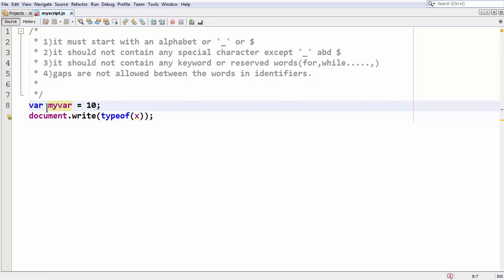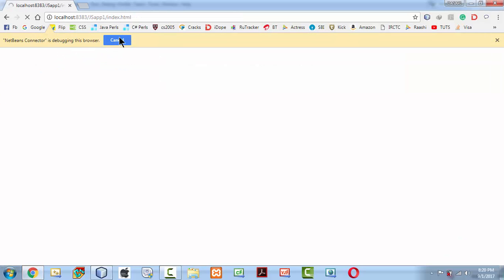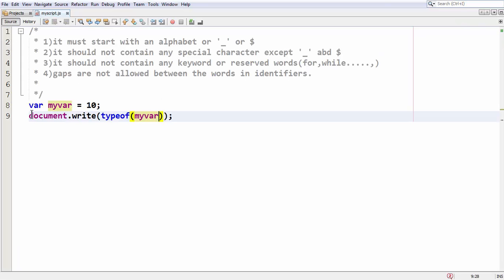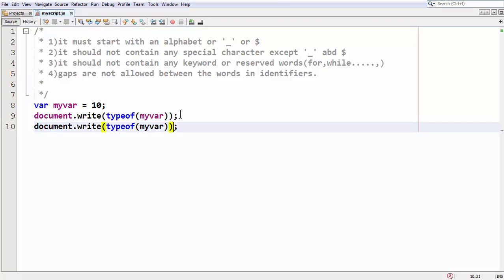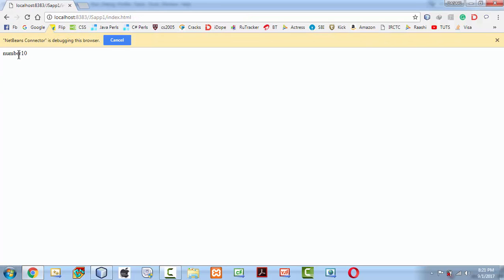Now if you don't violate any rule, we have kept a nice variable here, mywhere is equal to 10, and if you just say typeof mywhere, the output comes very well. It will be displayed as number. If you want to just display the data, you can use document.write once again, remove the typeof, save it and press F6, and the value comes, whatever value you have stored here, which is 10.